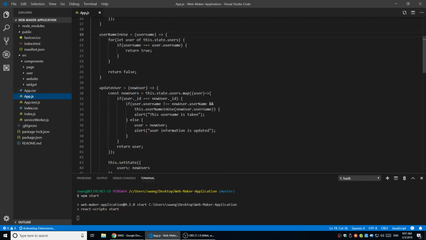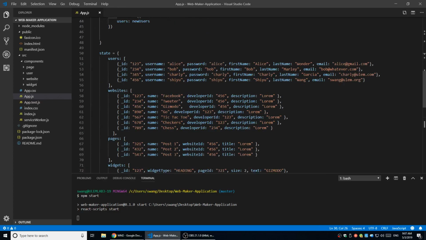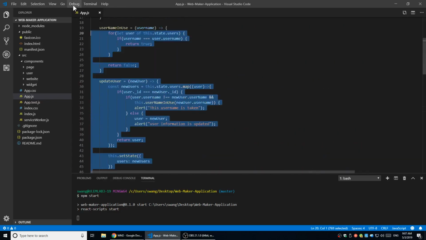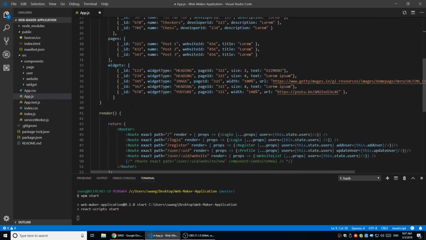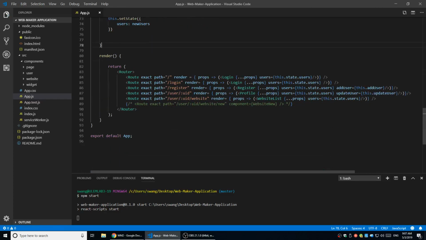App.js. Set some functions, have the data. I usually put the functions after the data, but it's fine. It doesn't actually make any difference. But I'm just going to put it after state, just some personal habit. Right, so let's add the route for the website.